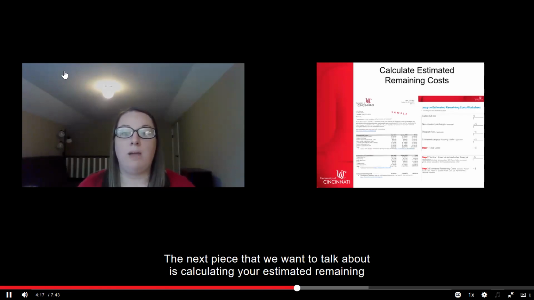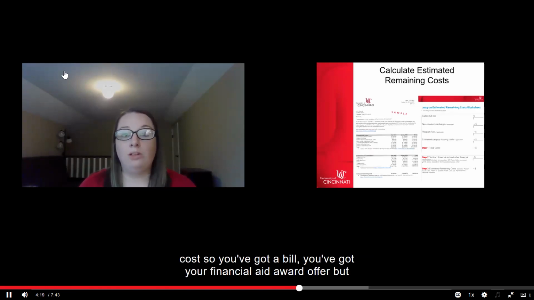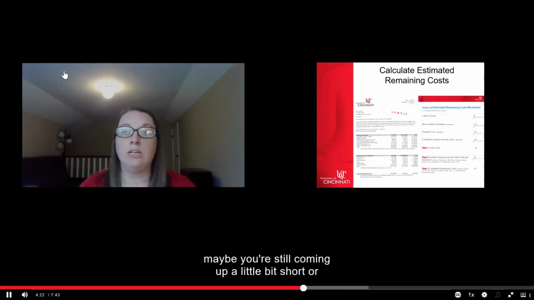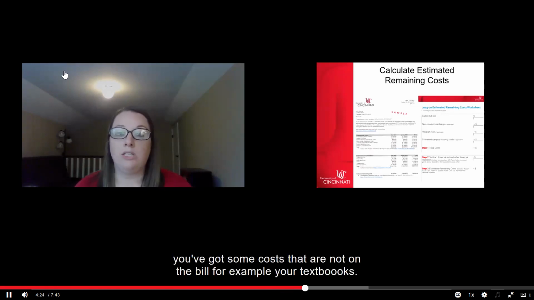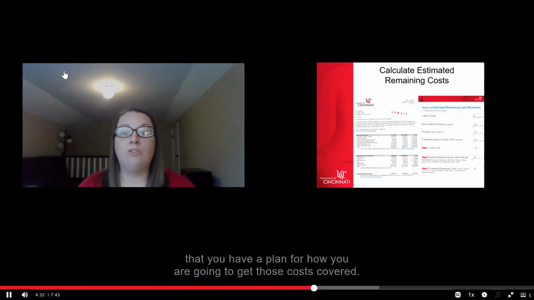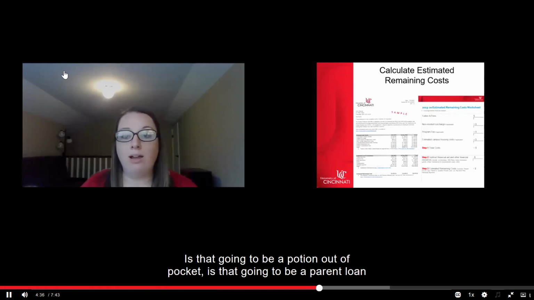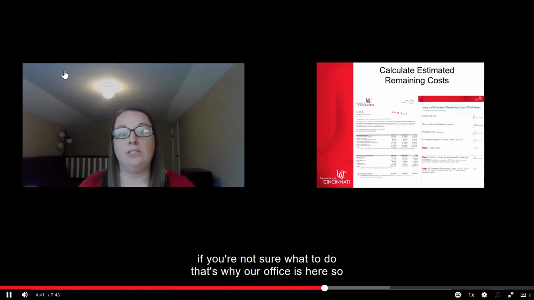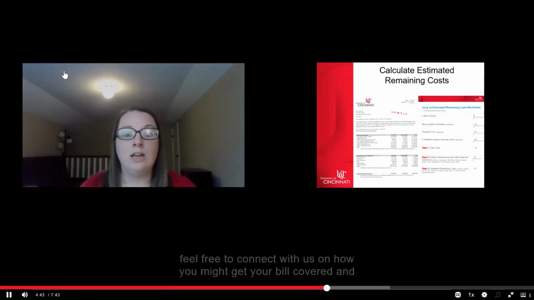The next piece that we want to talk about is calculating your estimated remaining cost. So you've got a bill, you've got your financial aid award offer, but maybe you're still coming up a little bit short, or you've got some costs that are not on the bill. For example, your textbooks. The big thing that we want to remind students on this portion is to make sure that you have a plan for how you are going to get those costs covered. Is that going to be a portion out of pocket? Is that going to be a parent loan? And if you're not sure what to do, that's why our office is here.